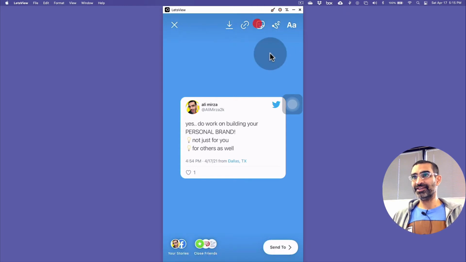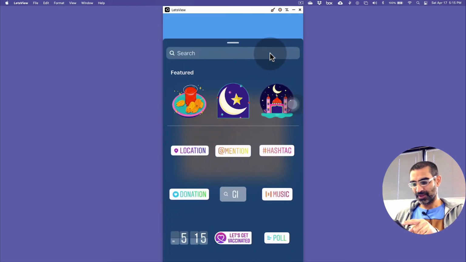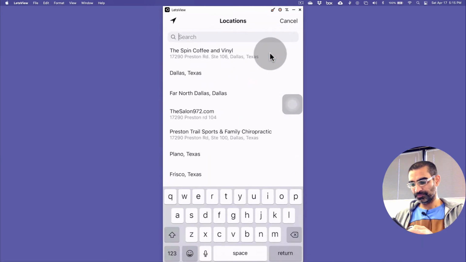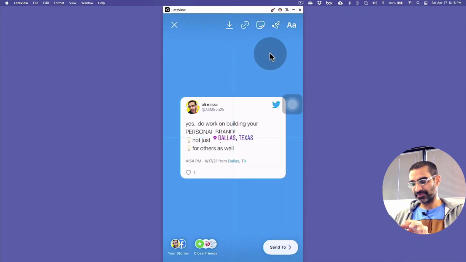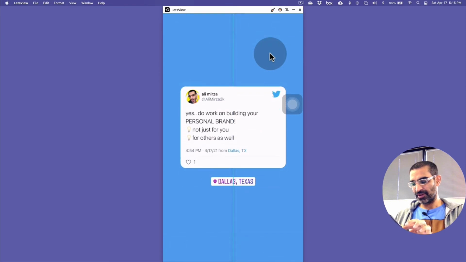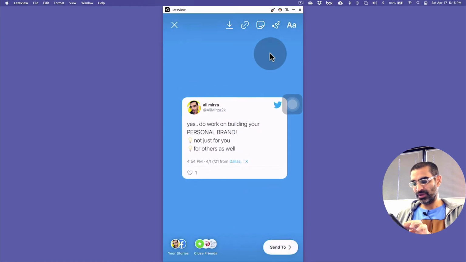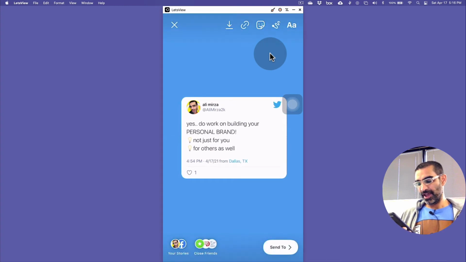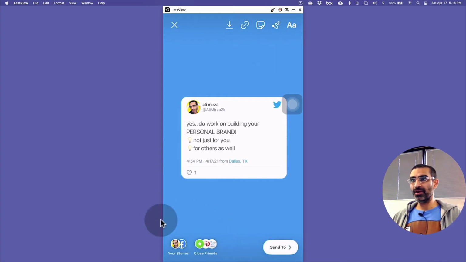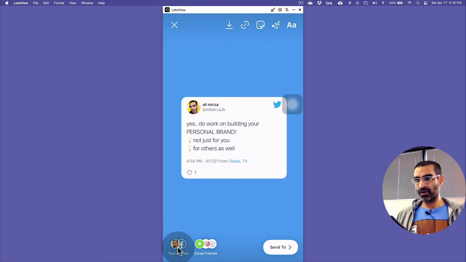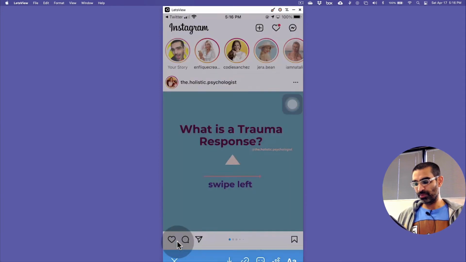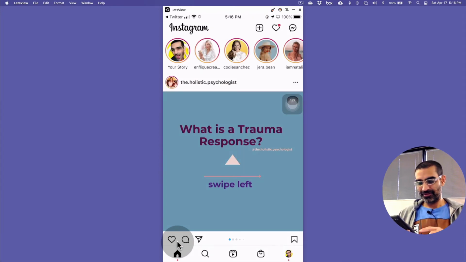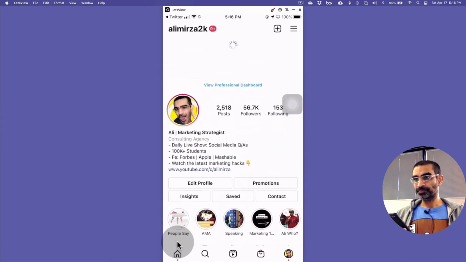I can hit the sticker and I can add, let's say I want to add a location, Dallas, Texas. And I can hide that behind the tweet. I can change the size of this. Look at that. And when I am ready, all I have to do is click on your stories and it will post.